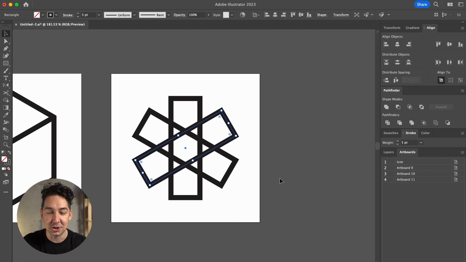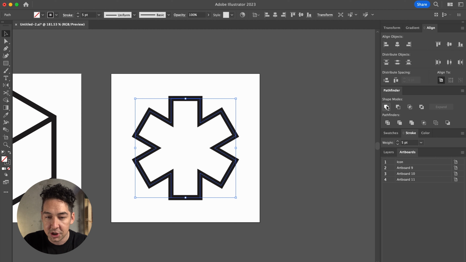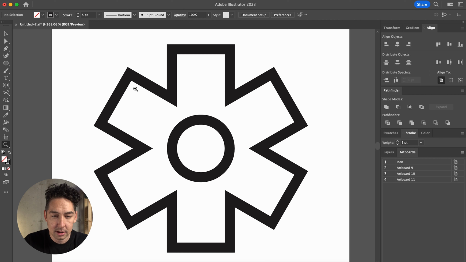Now it obviously is intertwined, so I'm gonna select everything here, go to my Pathfinder tool, hit Unite to kind of make it all one shape, and then I'm gonna hit L to put a little circle in the middle, and there you have it. Now this is looking pretty good, but if I wanted to be a bit more fancier with it, what I can do is I can actually round off some of these inner kind of points here.